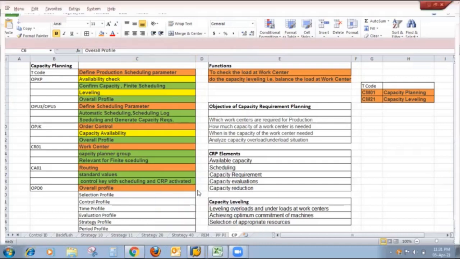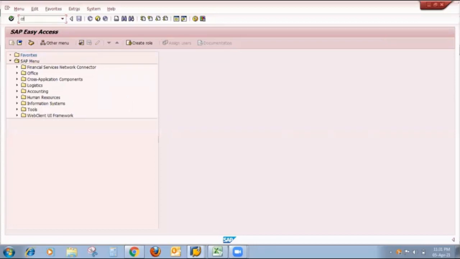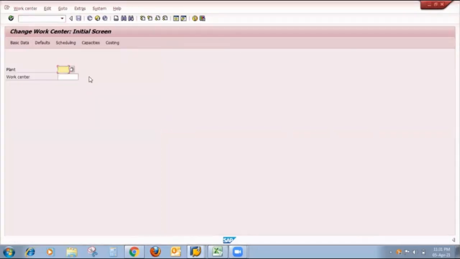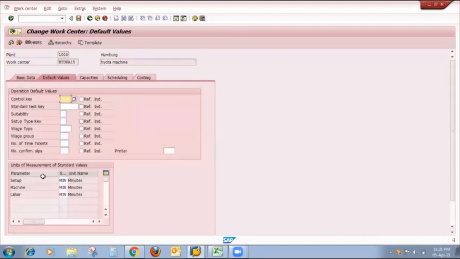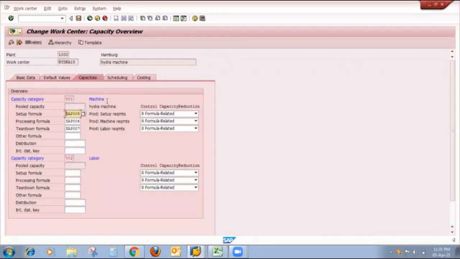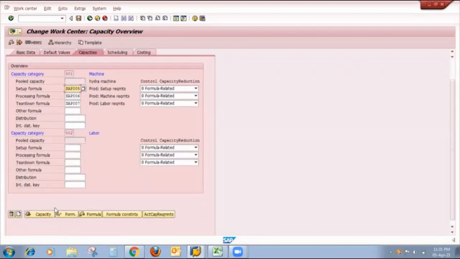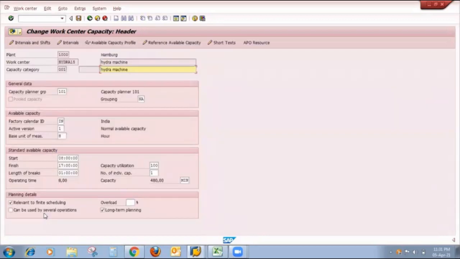So friends, let's move towards the demo. First of all, I will show you our work center which I maintained only for the capacity planning scenario. Here is the basic data view. Here is the default value, where we can consider setup time, machine time, and teardown time. In capacity, I also maintained proper formulas. In the capacity header, friends, I maintained the capacity planner group as 101. Factory calendar India means in my factory calendar Saturday and Sunday are holidays.